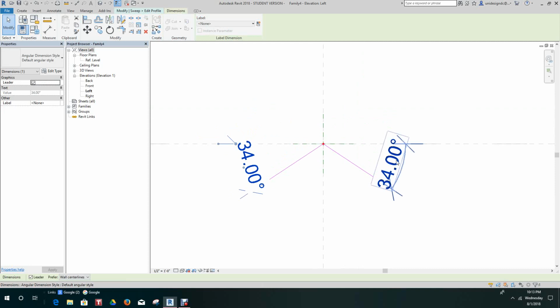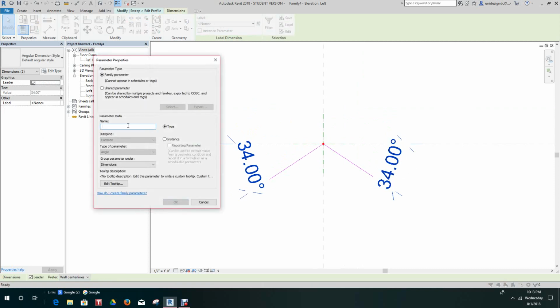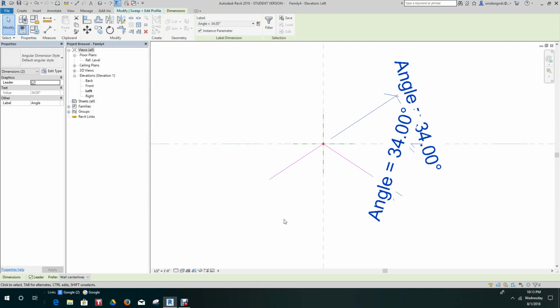And we want to select it. Actually, we can select both of these. Hit the control key. And we add a label. And we want to call this angle. And this is going to be an instance parameter. We'll say OK. Now, this is OK. Doesn't really matter.